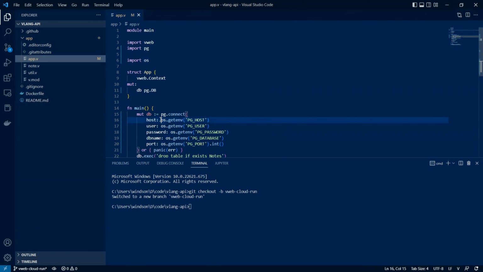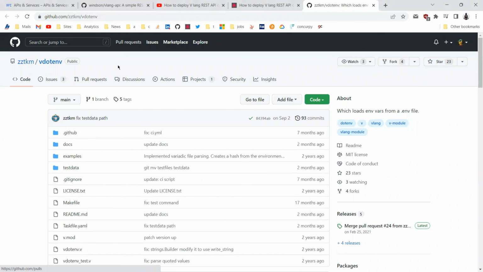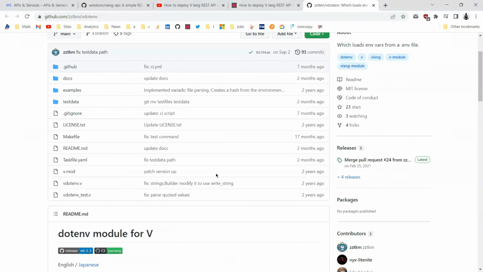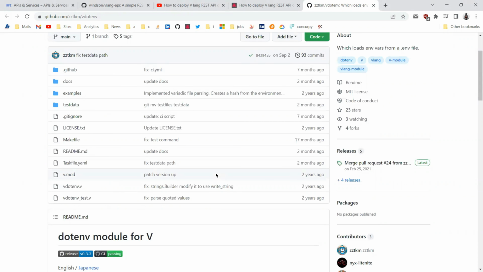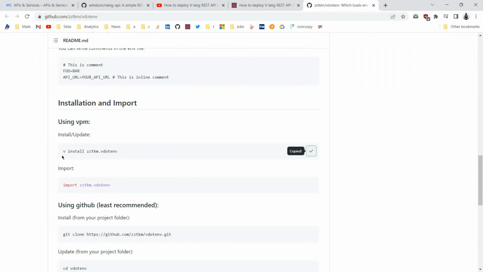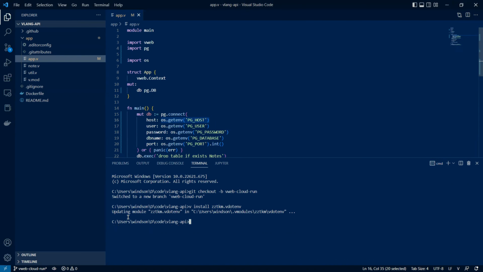We need a way to read these environment variables from the env file. For that, we need to install a package which is zztkm.v.env. This is a very popular and stable module that is available to install through V Package Manager, or VPM. To install this package, all you need to do is copy this command and run it on your terminal and hit enter. As I have already installed the module on my PC, it is showing as updating the module.